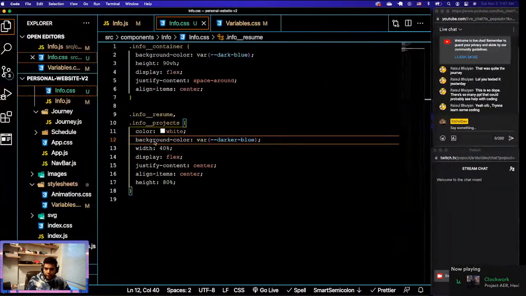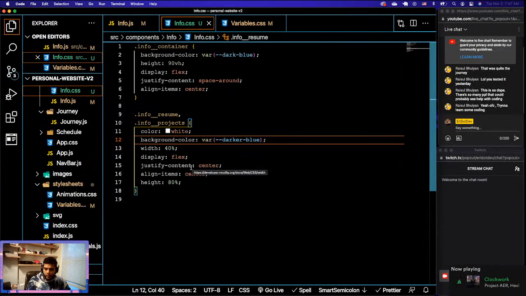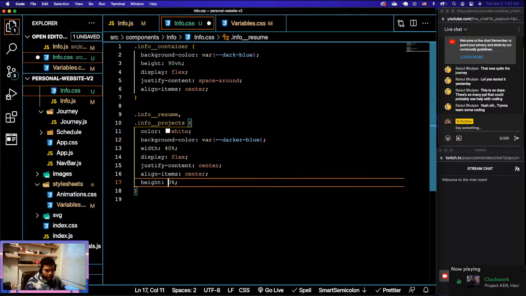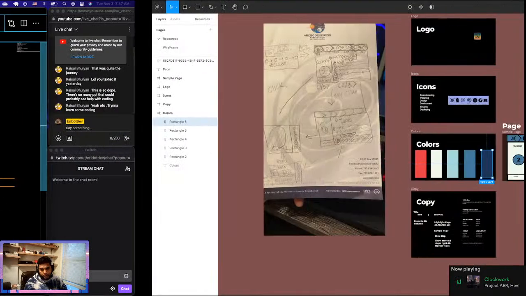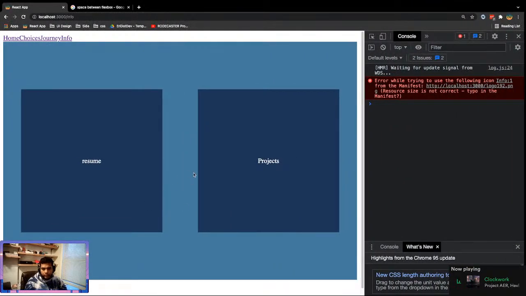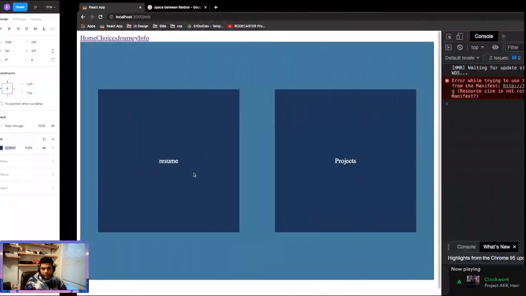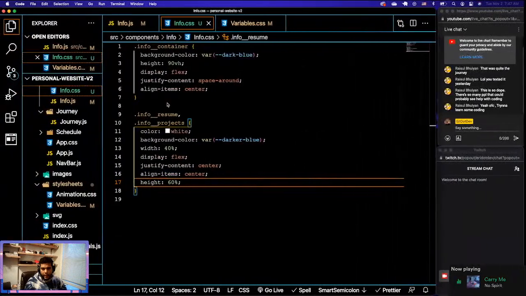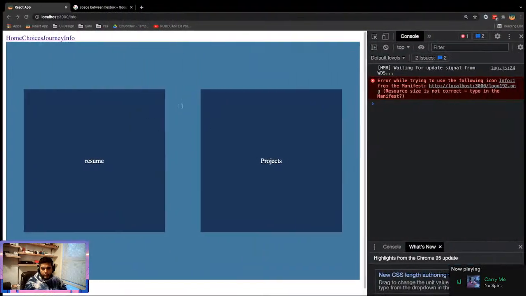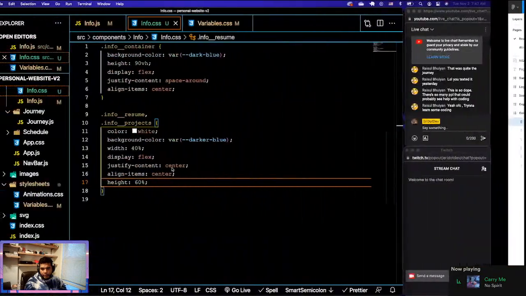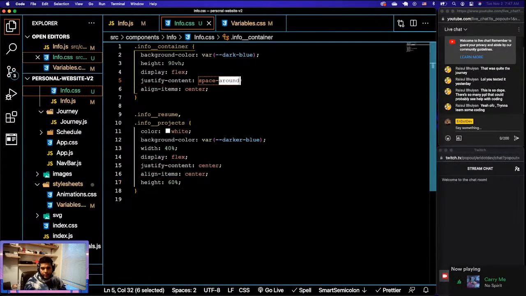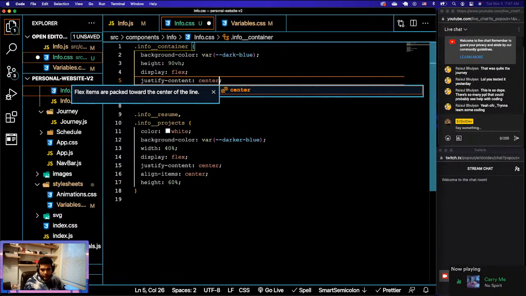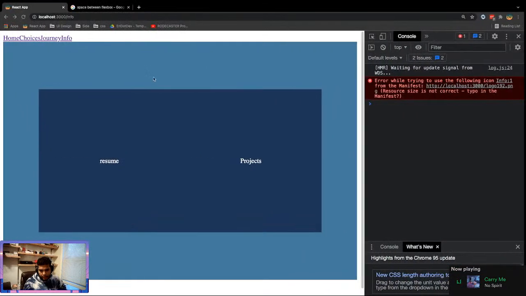And the height is a little bit too much for me. Make the height like 60%. There we go. So it's starting to look more like what we have here. But honestly, I'm gonna leave it justify content. Instead of space around, I'm gonna do center. And then I'm gonna give it my own padding.